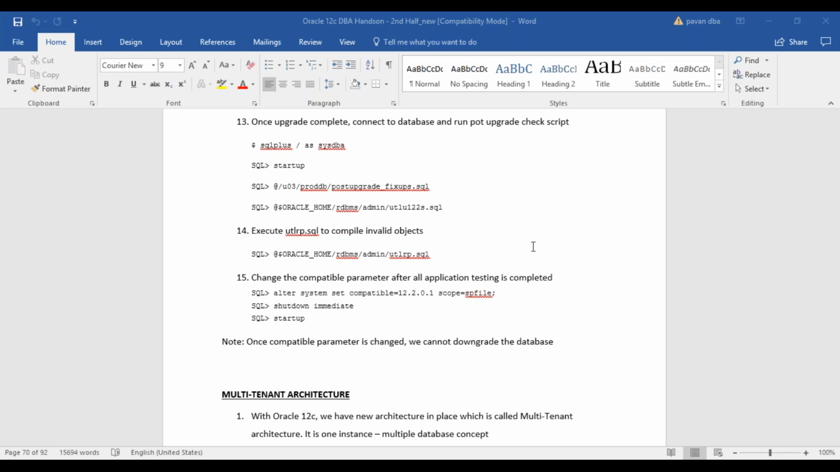So last class we have seen the upgrade process for 12C Release 2. We initiated the upgrade and closed the session, and that upgrade has been completed. Now we will see how we can execute the post upgrade scripts.